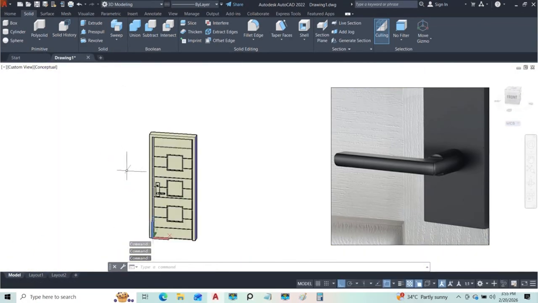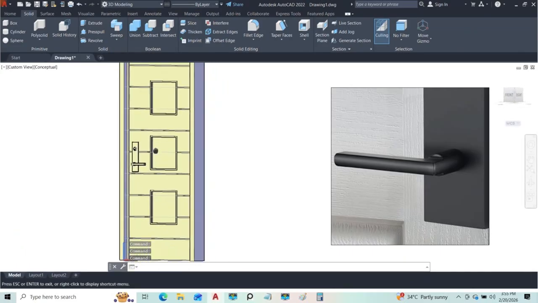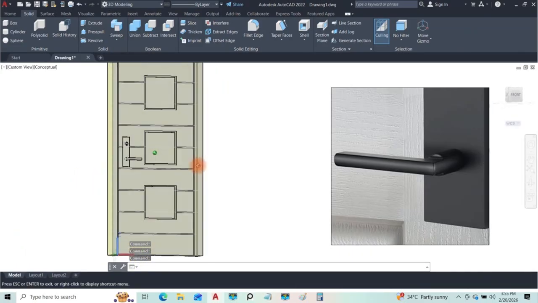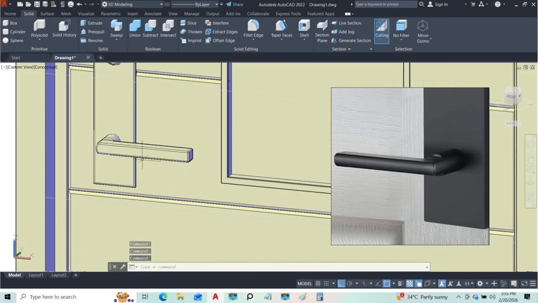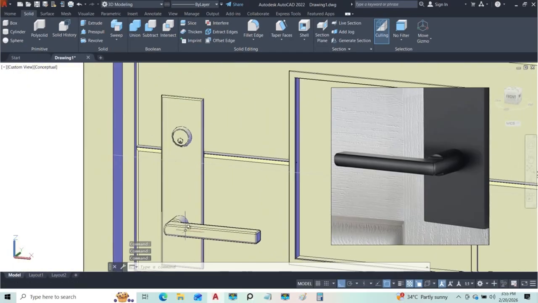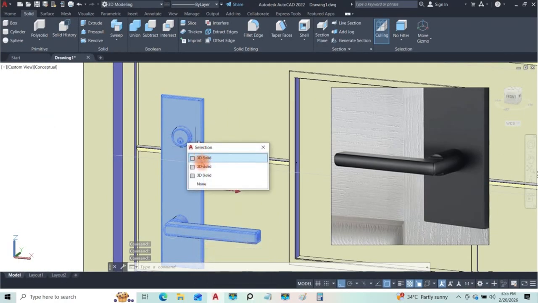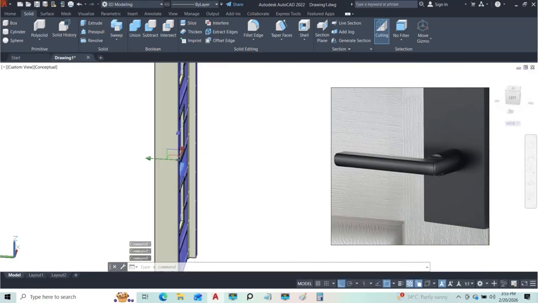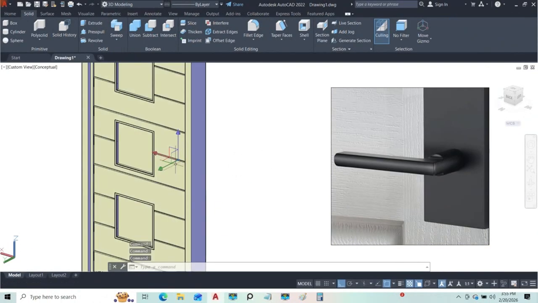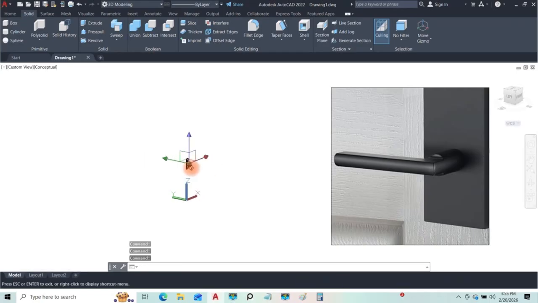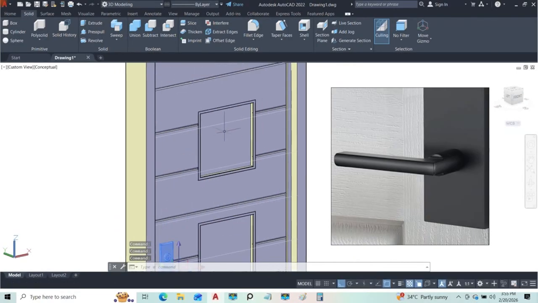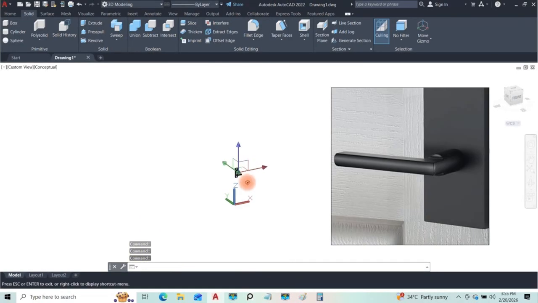So if we check everything in its glory, you see we've created the whole handle. The only thing left to be done is to select everything like so, and then mirror to the other back side, and then that's it. I don't need to be doing this in this video. We've done a lot of mirrors, so I will end this video here.